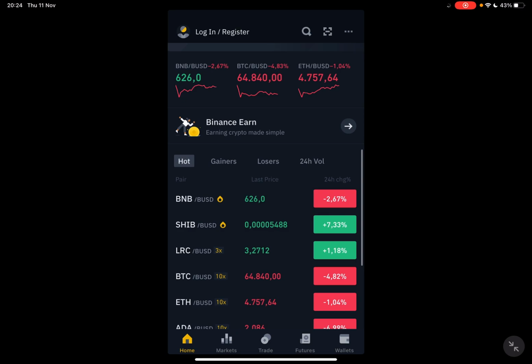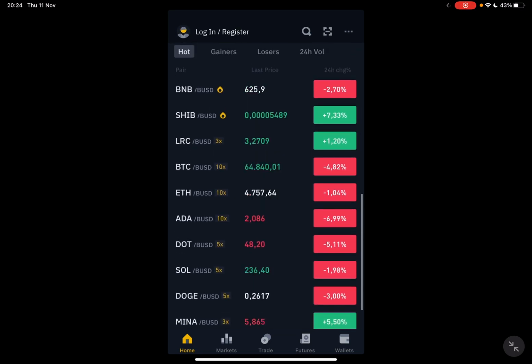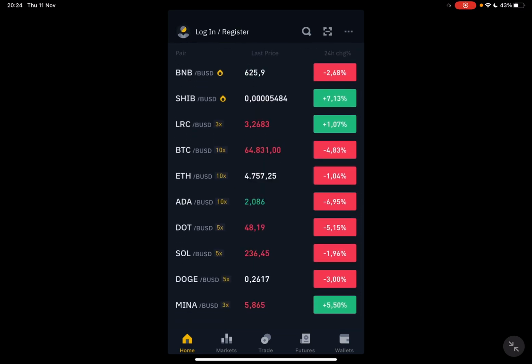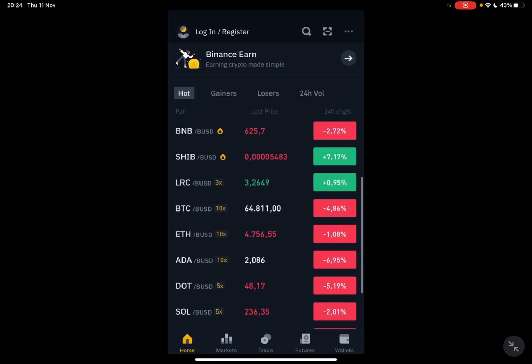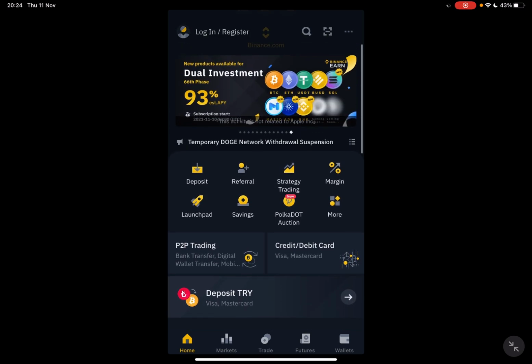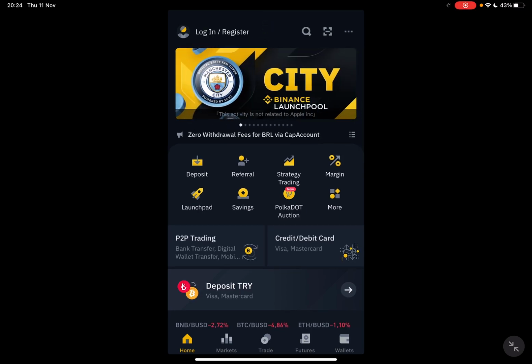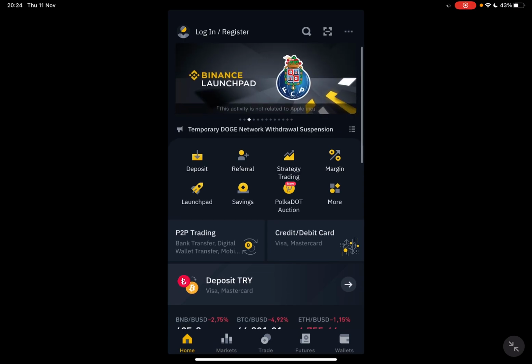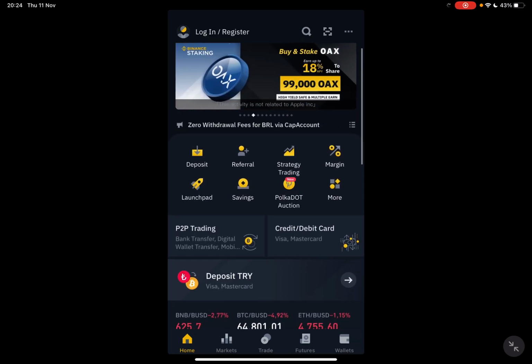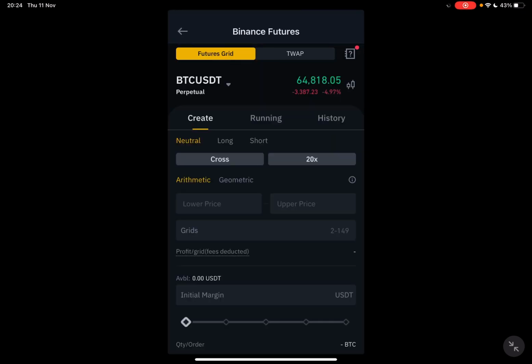First, open your Binance app. Then, if you haven't already, you should activate the pro version of the app, because in the light version there are a few features that you cannot access, for example the strategy trading feature. Now when you have activated your pro app, you will see the strategy trading icon here in the top feature grid. Then just tap on it, the strategy trading, and here are the futures grids and TWAP versions.